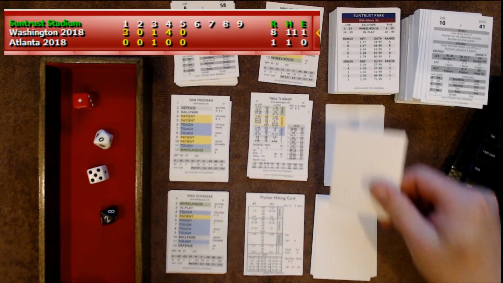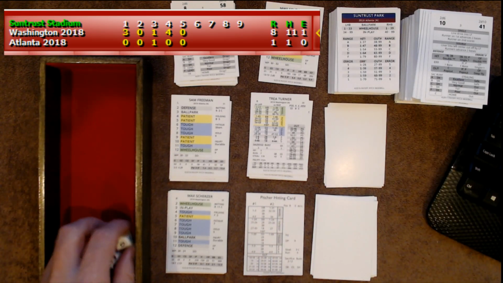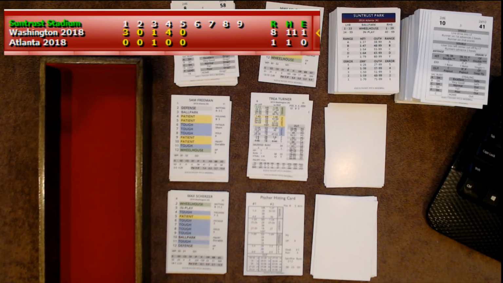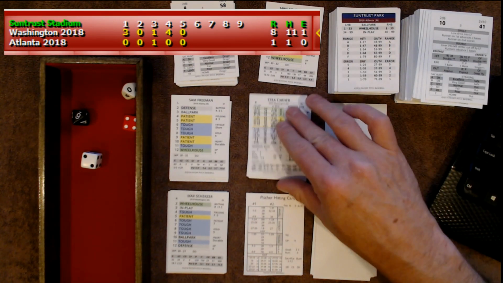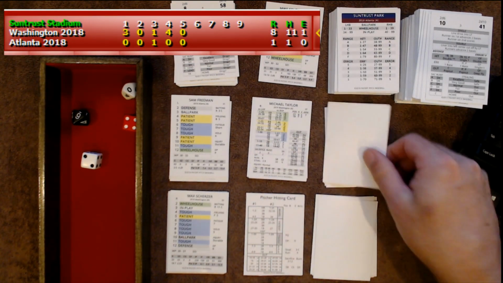So it brings up the killer, Trea Turner. We'd intentionally walk him if the score was a little closer, but right now it's not worth it. 6, tough 60. That's out of range. It's going to be grounded down to first. And taking it to the bag himself is Freddie Freeman.